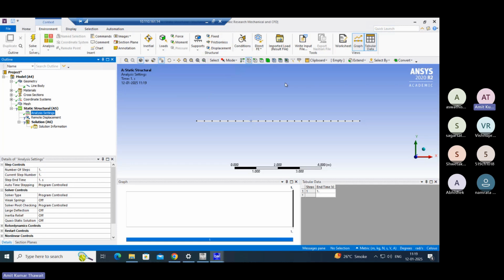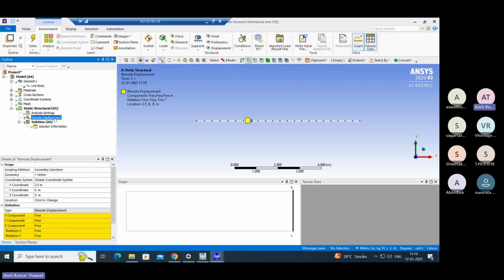And here we have that window where whatever we will do here, we will see that graphically. So first we will select this remote displacement, and in the details of remote displacement we can see the scope option. Within scope there is the geometry option. When you click, we have to specify the geometry, at what point or at what line we want to apply this remote displacement, because for applying a boundary condition, we need the location where we want to apply it. So we have to select that point.